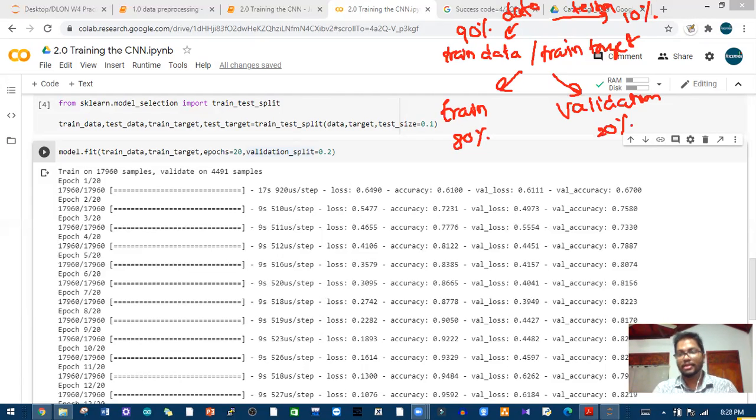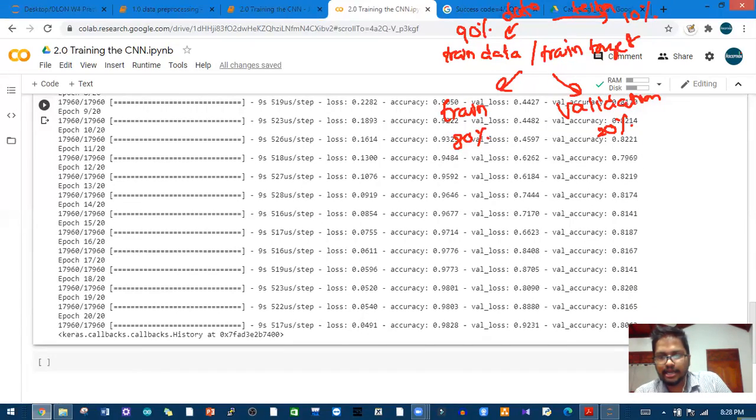So in validation, yes, it's like cross-fold validation, K-fold. Yes, exactly. Not exactly, but quite similar, right?